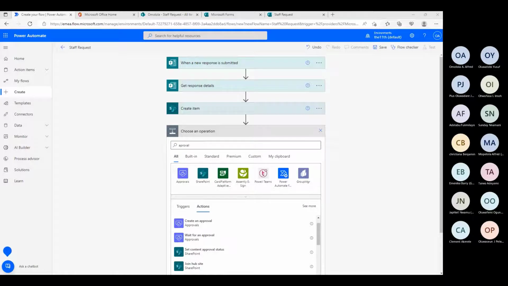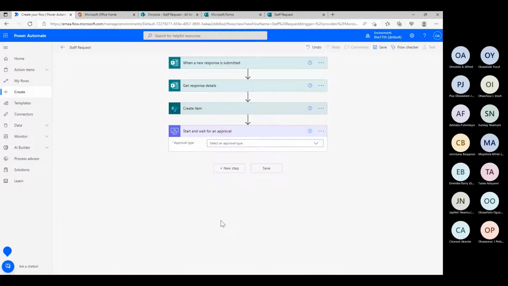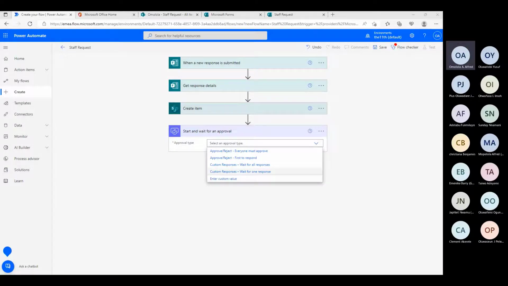So what about wait for an approval? Wait for an approval will wait for a specified approval to complete. So instead of creating an approval, then clicking on wait for an approval and typing the ID of this approval that's been created, just the same way we did for all of this, we're just going to go with start and wait for an approval. All right. So when you start and wait for an approval, there are also other things. You can see approve or reject.